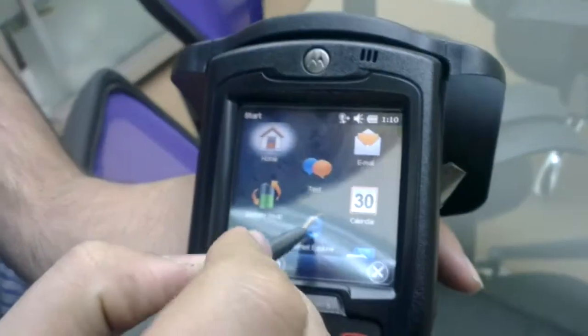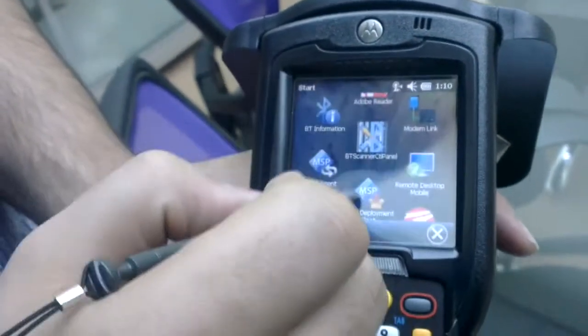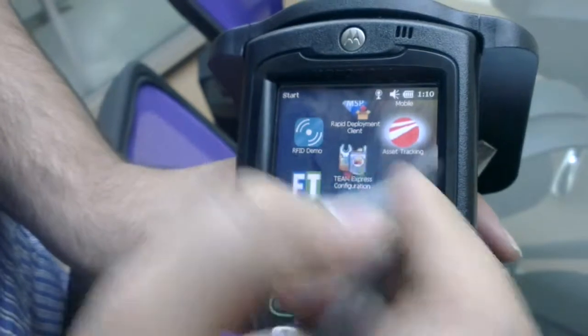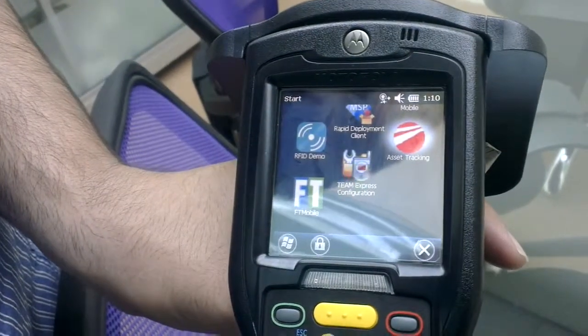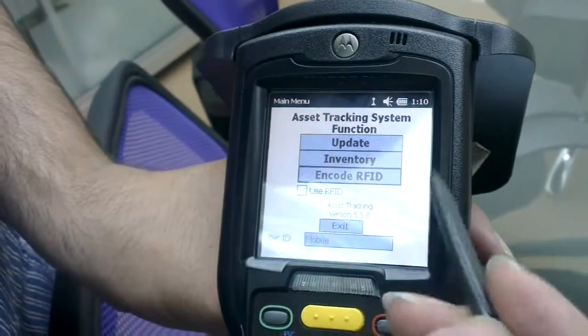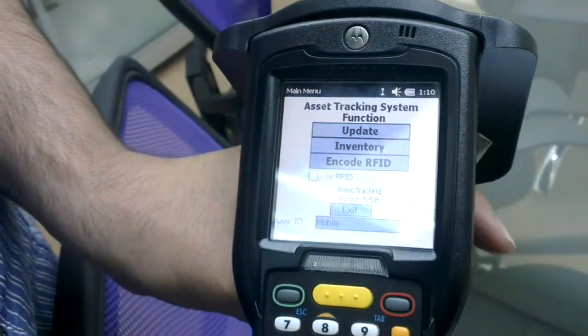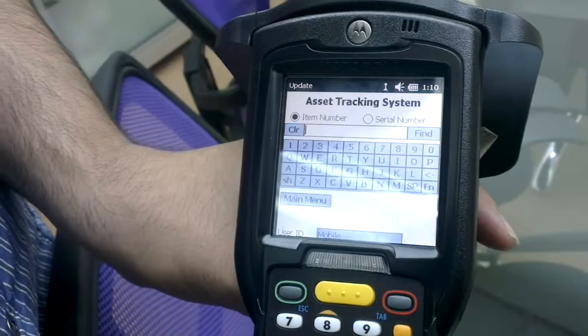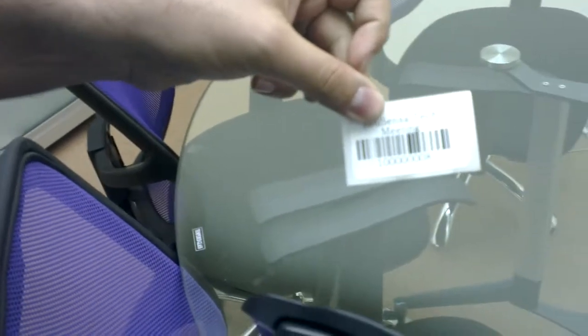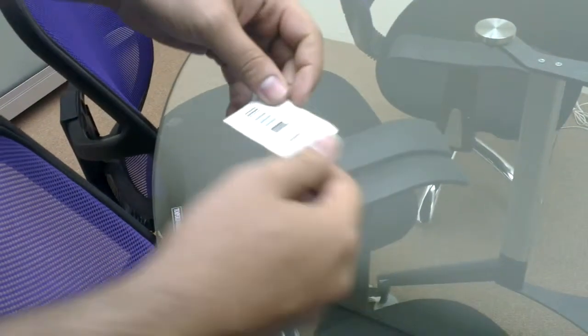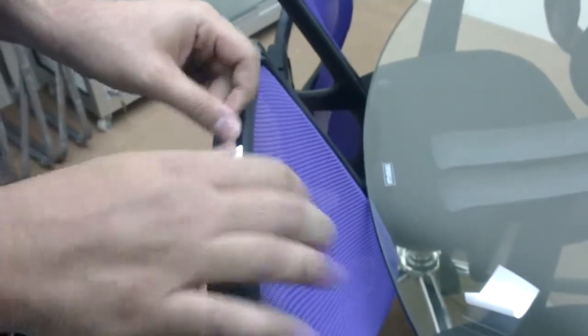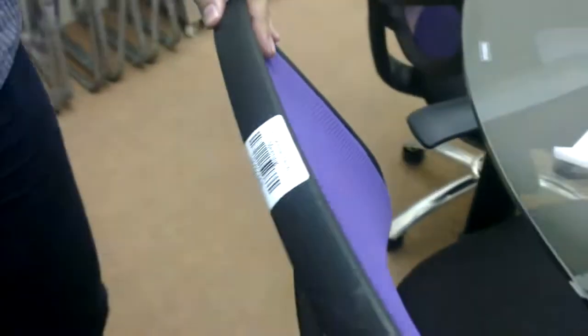Okay, we go to the software, open up the software. Right now we want to update an asset. We go to update, and we have the RFID tag with the barcode on it. So we put the RFID tag on the asset. And from here, we will scan the barcode.